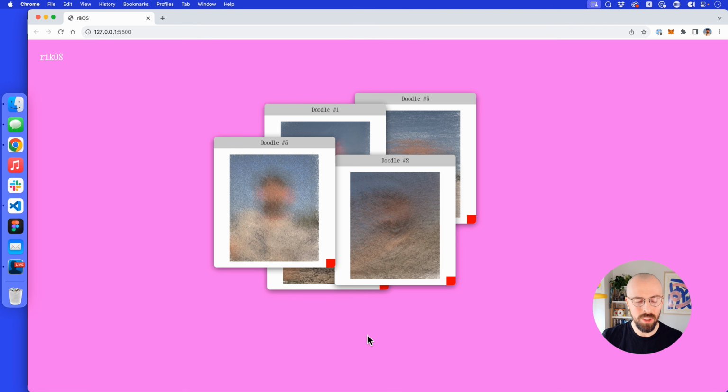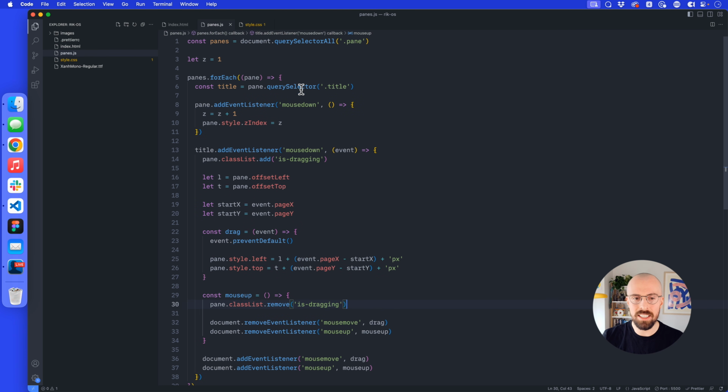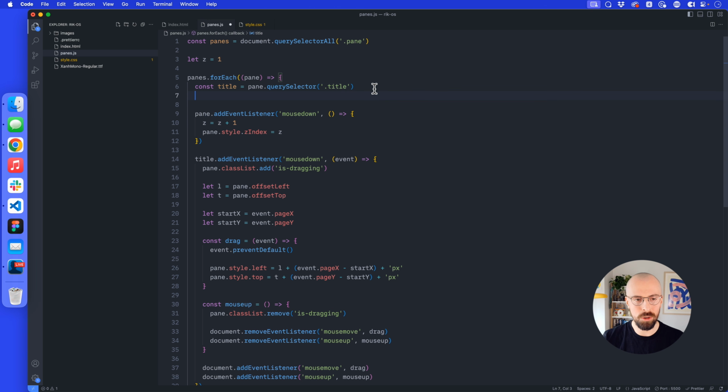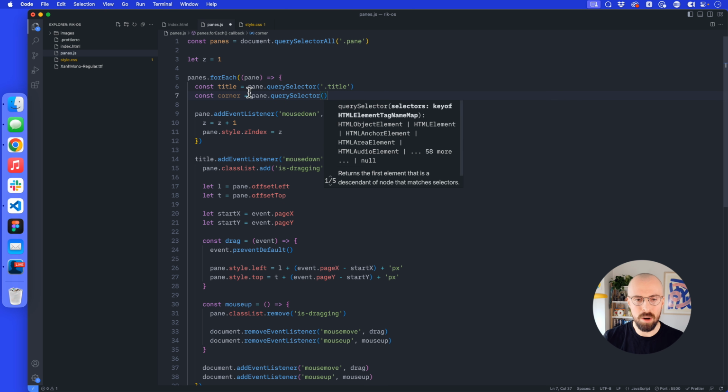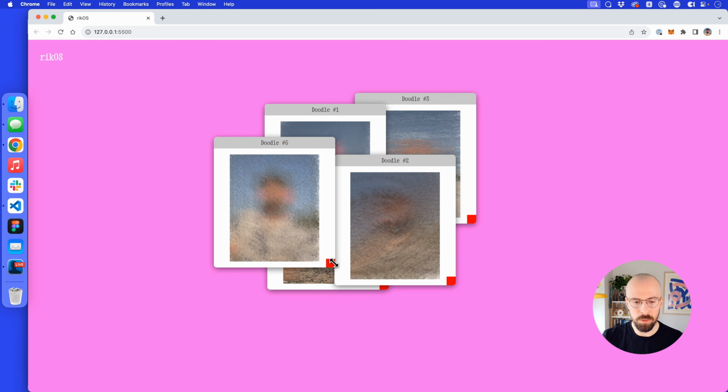So how? What we're going to do in our panes.js is select this corner unit first. Where we've got the title underneath, I'm going to pick the corner. This is going to be pane.querySelector, in round brackets and in quotes, .corner. Now this is just selecting the tag within the pane itself. So if I click on this one, this will select this one, but not all of them.